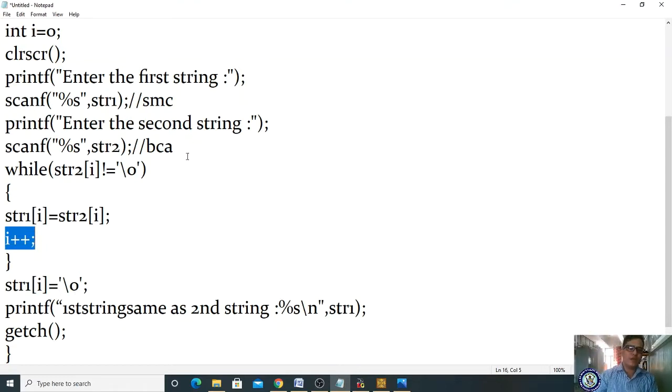Is there any content? No. Now after the A, it doesn't have any content. It is a null. Blank is nothing but a null. So nothing is not equal to nothing. Condition false. It will skip. Now in str1 of 3 location you are storing nothing.